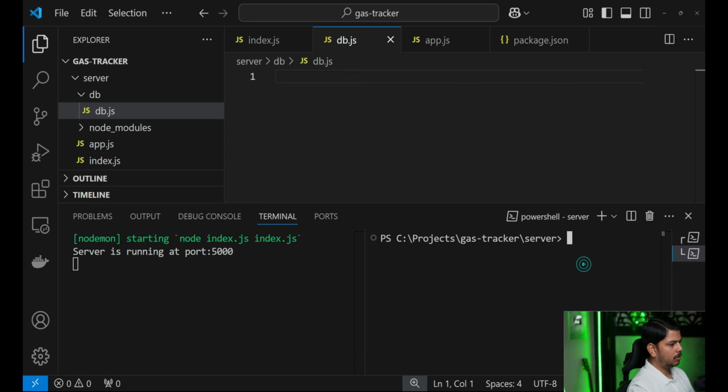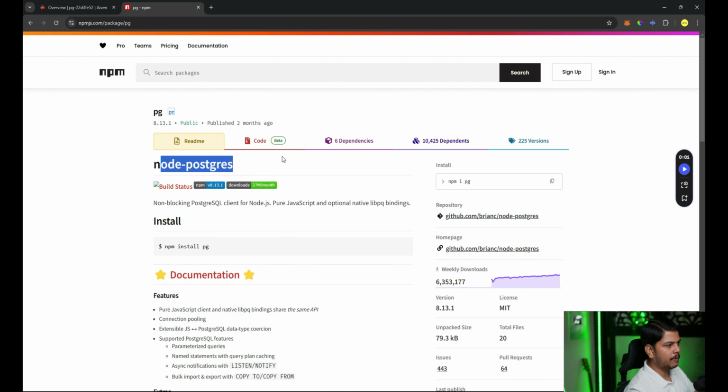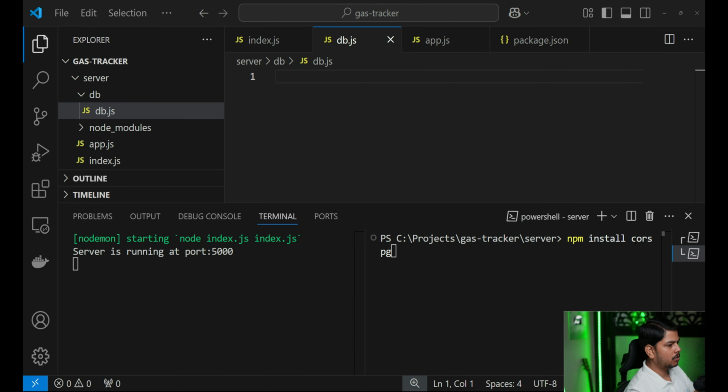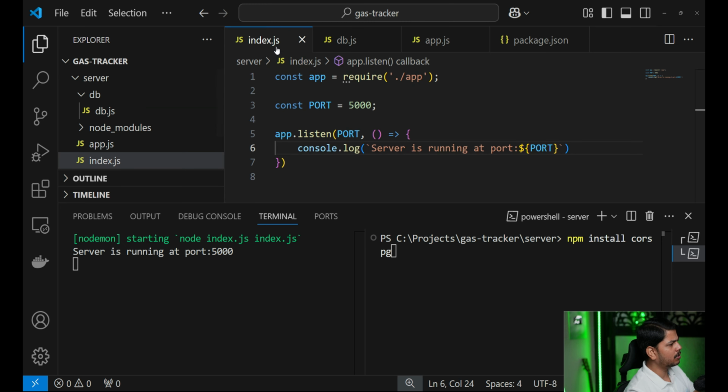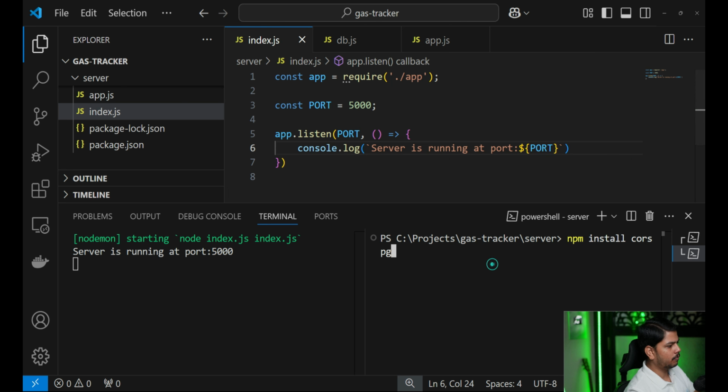We need to install certain things. Let me split the terminal. Let me install cors, and let me install pg. Basically pg is a library that we are going to install. Let me show you that. So this pg is basically your node-postgres package. Now this package will be helpful in order to connect with our database. When we want to query our database, when we want to connect with our database, this particular package will be required. So I'm going to install this as well. So cors and pg, I think cors is available, that's why it didn't get any error. Yes, we already have cors, so we don't need to install that. Okay, so let's just install this particular thing.